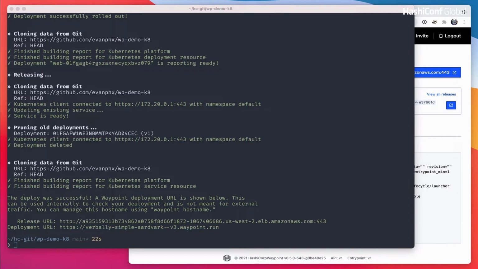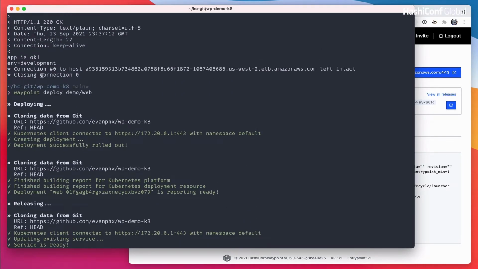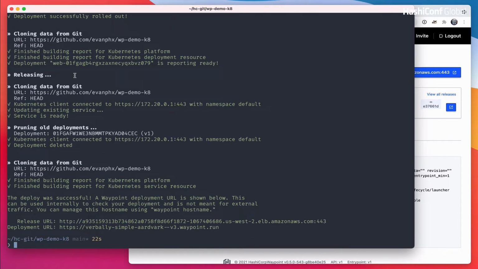But if we look back, we can see that the app environment isn't correct. It says development, but we're actually in production. Let's go ahead and set that to production.